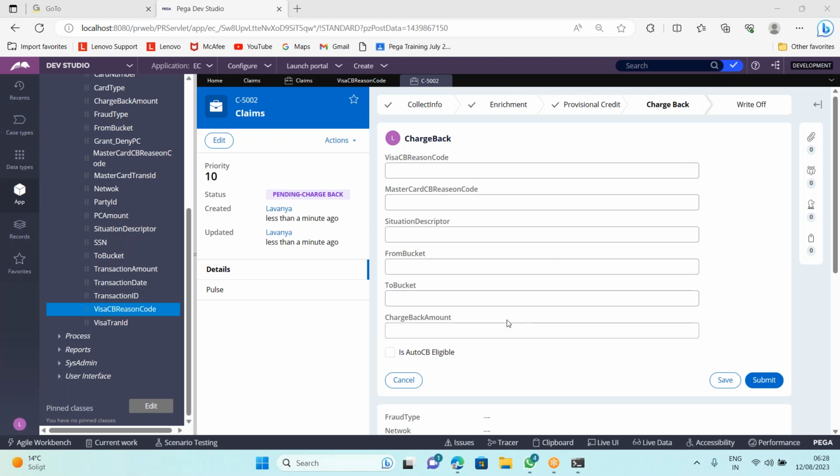It was a drop down. I've created it as a drop down and all, but now it is displaying as text. Okay, which property? Yes, all these properties: visa, BR, reason code. How did you map them to the section? Did you manually map them to the sections?